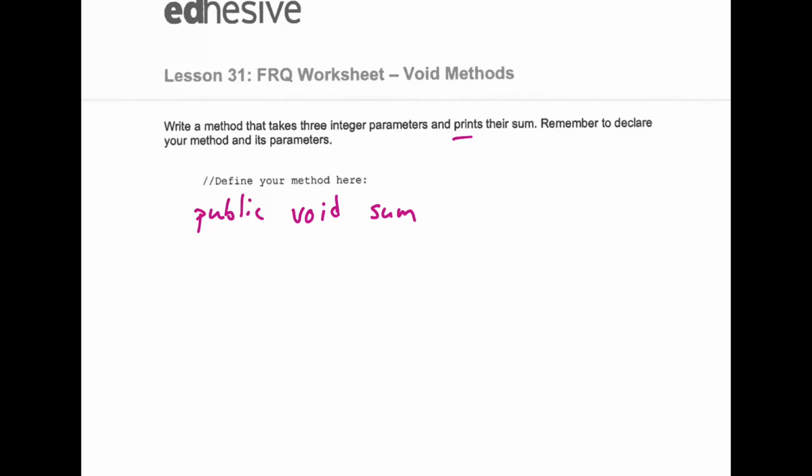All right, so we wrote a method, and it's going to take 3 integer parameters. So now we need to include that. We can include whatever names we want here, as long as there are 3 integers. So I'll call it int x, int y, and int z. Parentheses, start my bracket, and my closing bracket somewhere over here, and we're good to go.